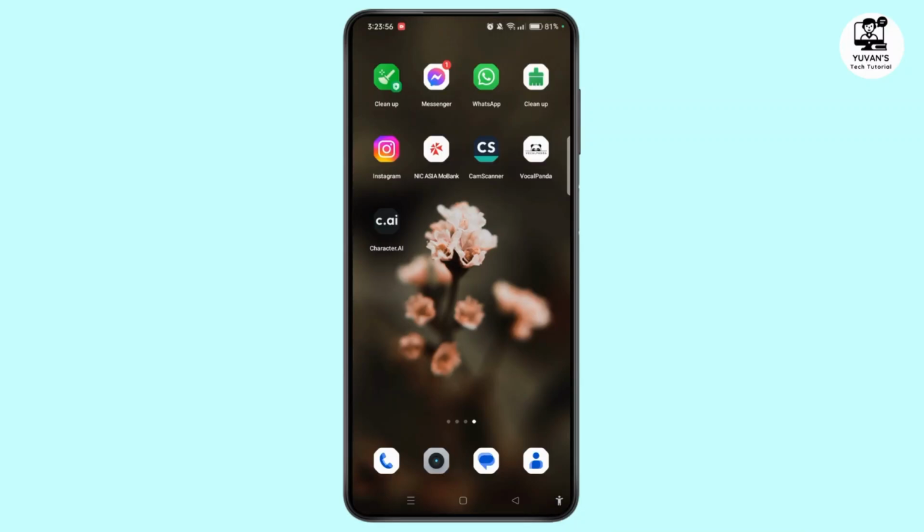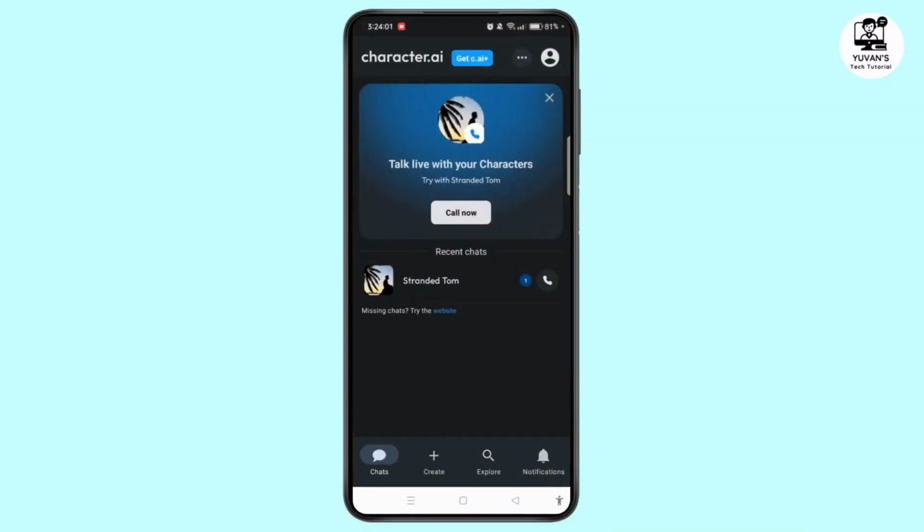First of all, launch the Character AI app, which you can easily download from the Play Store or App Store. Now make sure to log in or create an account on Character AI. Unlike other apps, there is no direct option to turn off the NSFW filter. So here's what you need to do.